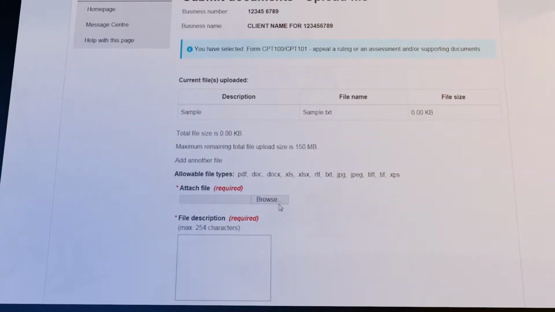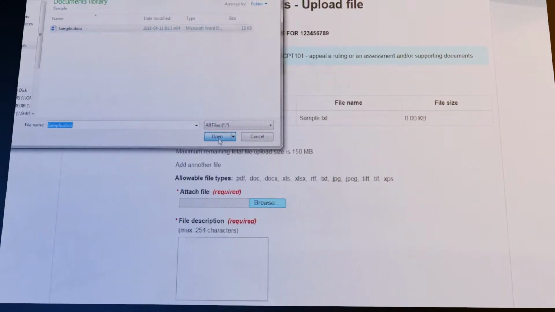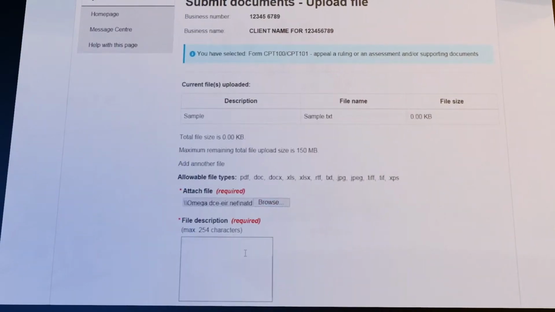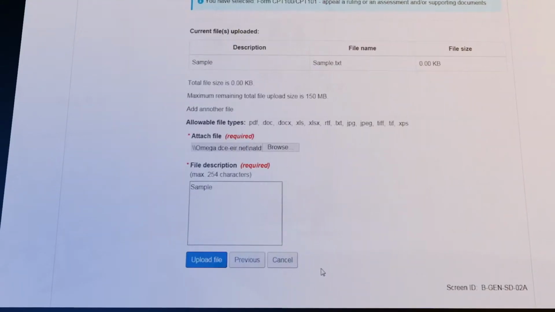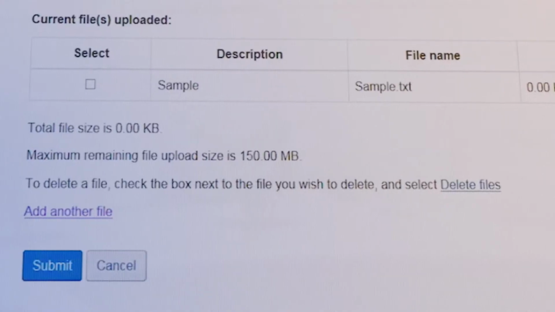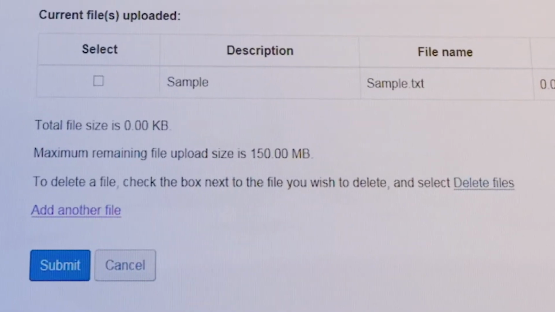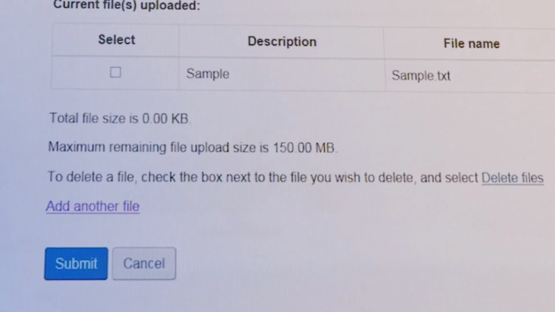On this screen, you will again see the documents that you have previously attached, and you can also attach another file. You can continue with this process until all your documents are attached. Note that there is a size limit of 150 megabytes. Review the files and descriptions to make sure they are correct.